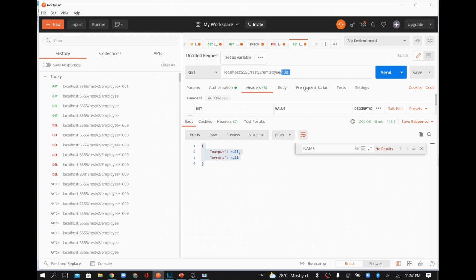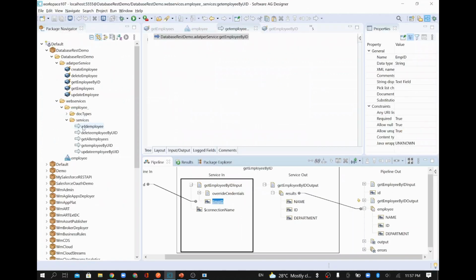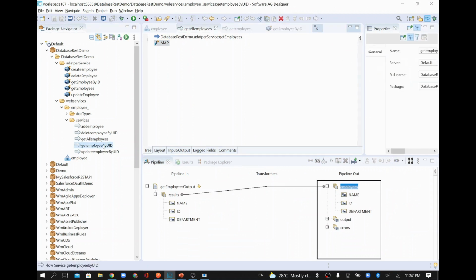Now I'll try to run this one. Earlier it didn't give the result because we didn't have any code. Now I'll try to run. It will give the employee. See here, 1001 the value is coming. For example, if I give 1005 and send it, the 1005 record will come, and if I give 1008, then the 1008 record will come, William, which we added recently. So this way you can fetch a specific record. So what we have tried so far is get all employees and get employee by ID.